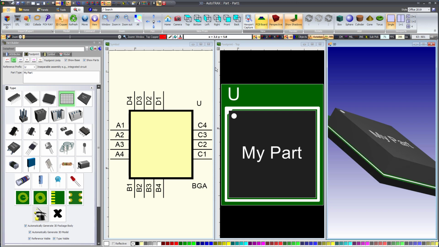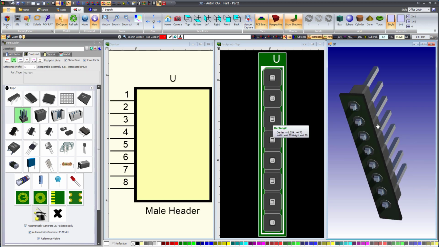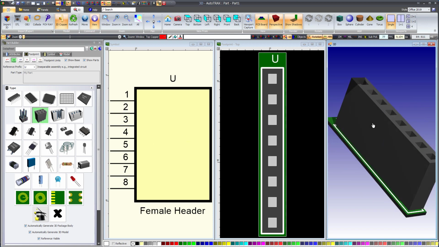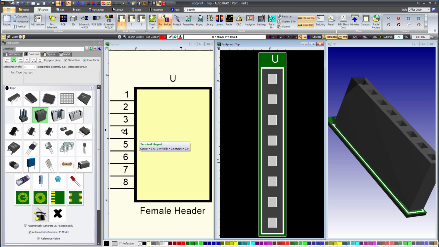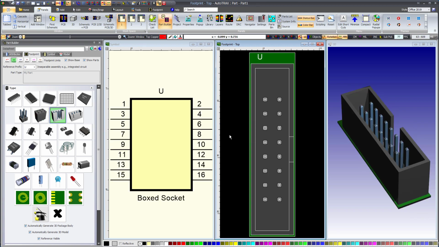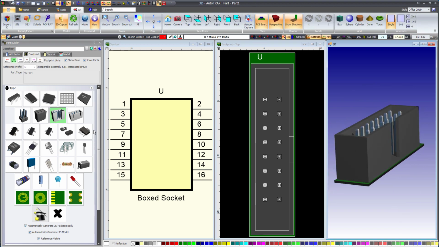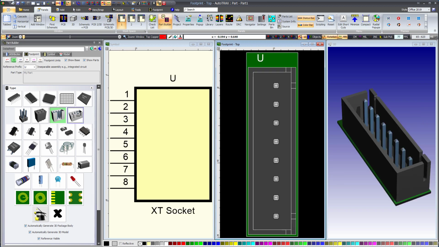Here is a male header. Followed by a female header. There are two types of sockets. The first one is the box socket. And the second one is the XT socket.